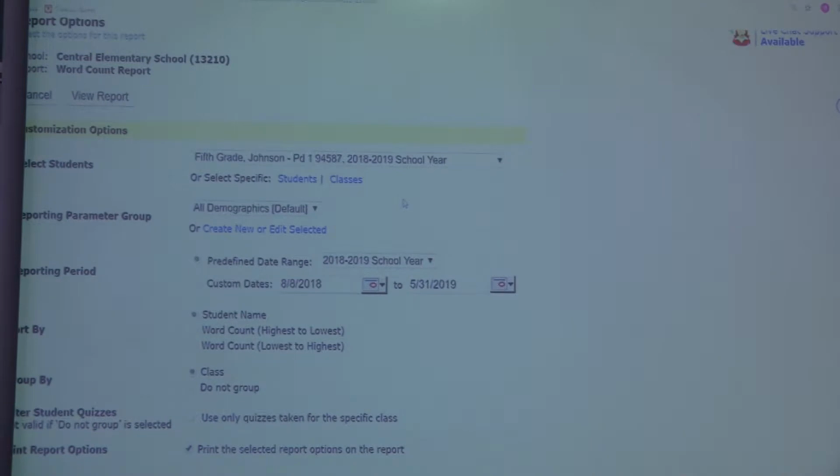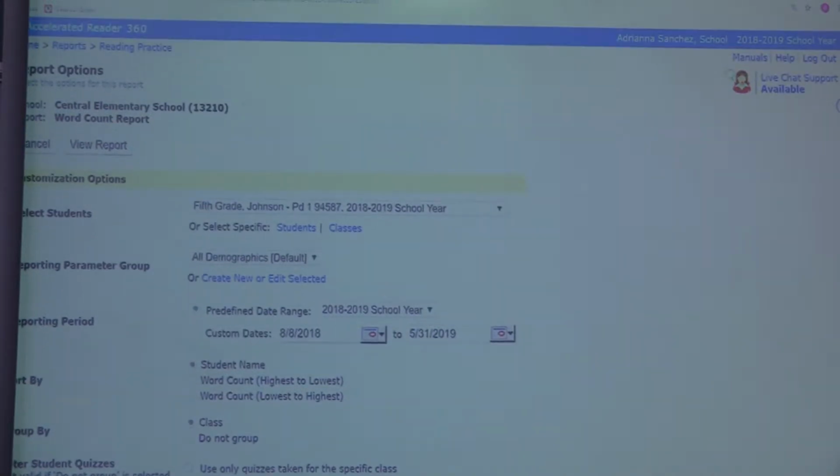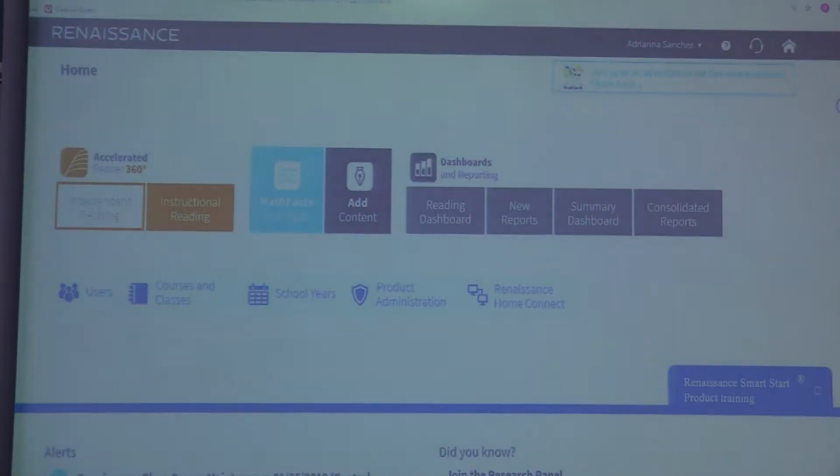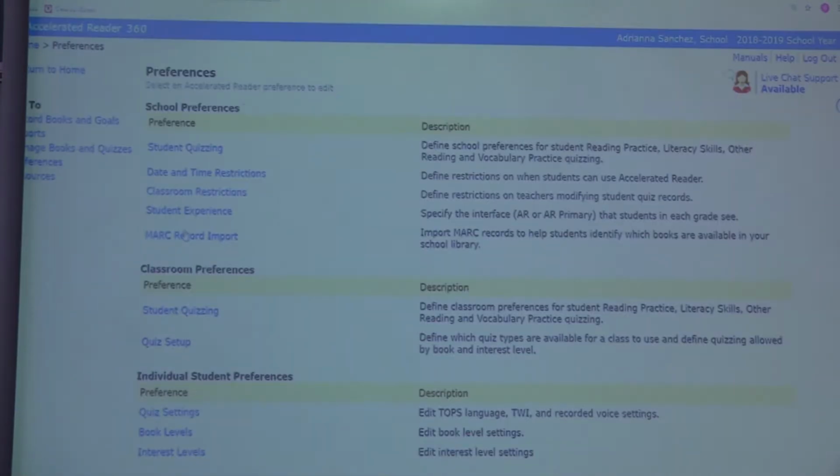Changing quiz levels. So when the kids come in and they're like, Miss Sanchez, I can't test on this Clifford book that I read, but my teacher said it's okay and I can test on it. You guys should be able to do that really quick without having to come to me to do it. And it's super easy also. Again, we'll start at home and independent reading, and then you're going to go to preferences right here.